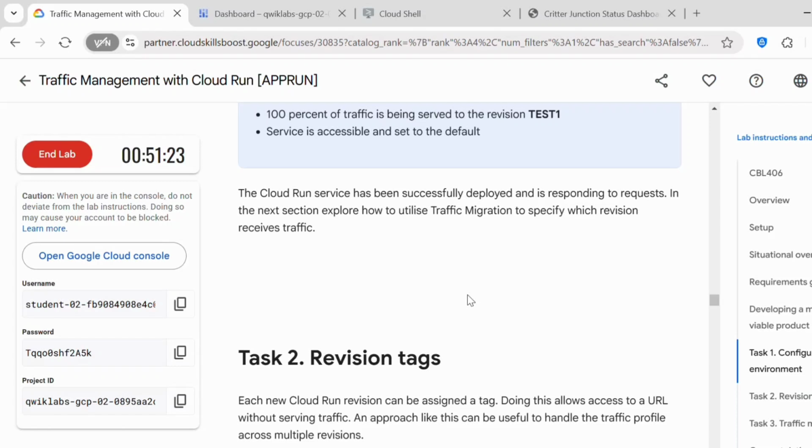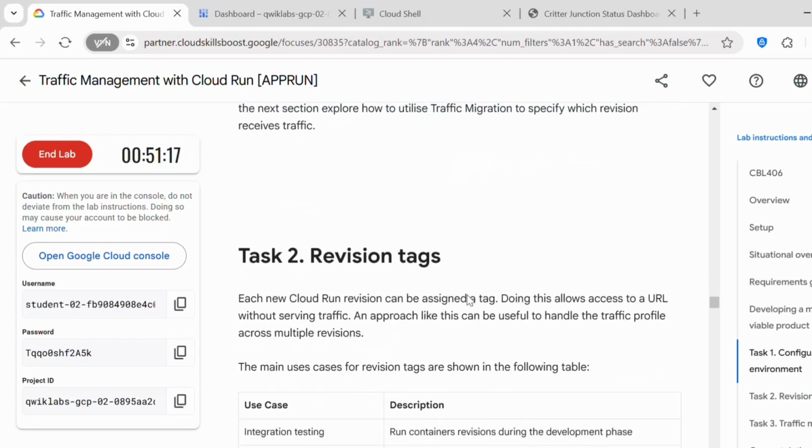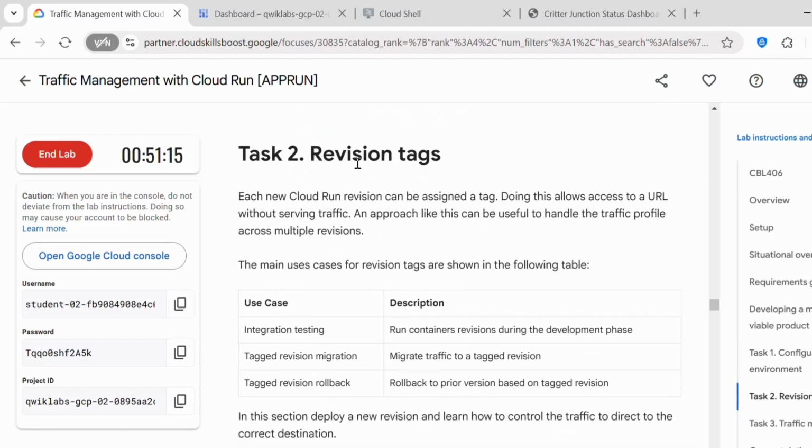Next we'll see how to utilize traffic migration to specify which revision receives the traffic. In task 2 we will be making use of revision tags. We can assign each Cloud Run revision a tag. Doing this allows access to a URL without serving traffic. This approach will be useful to handle the traffic profile across multiple revisions.